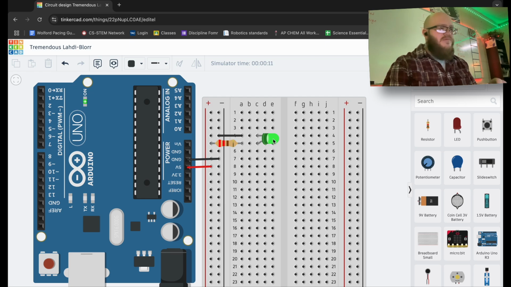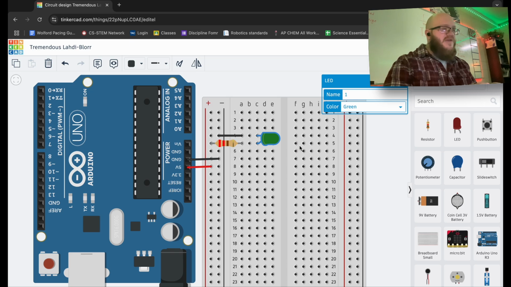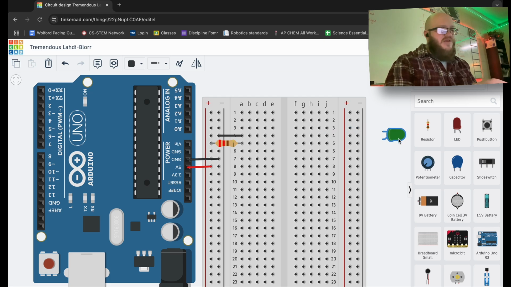Well, let's find out. So I'm going to stop my simulation. I'm going to select my LED and then I'm going to press M to mirror. And as you can see, what that does is it flips our LED. It takes the long leg, which we had originally as the anode, and it puts it on top right here. So let's see if that works.